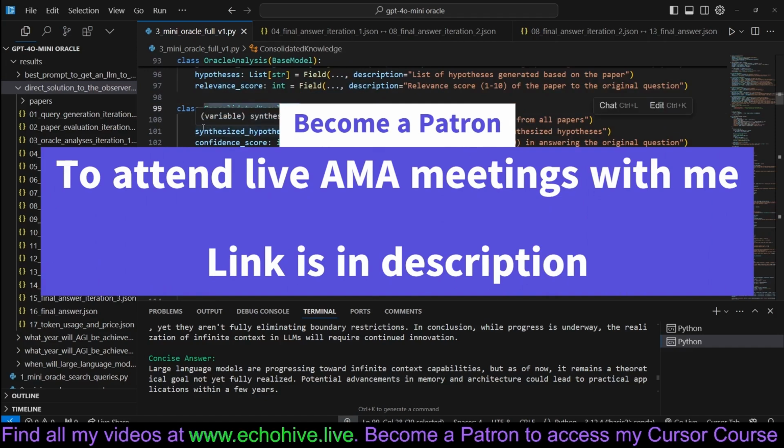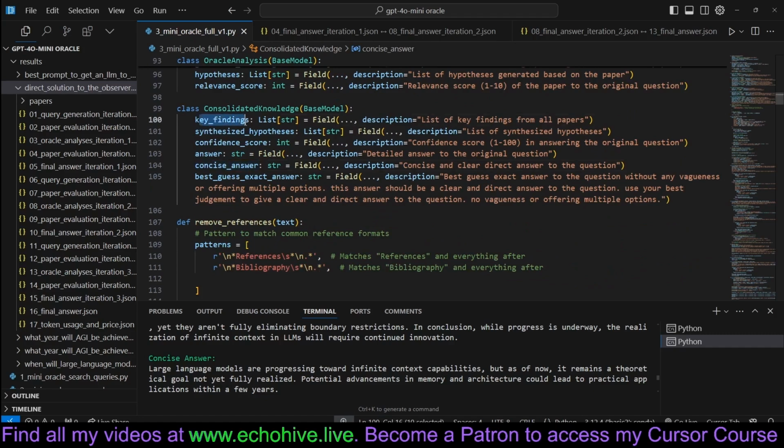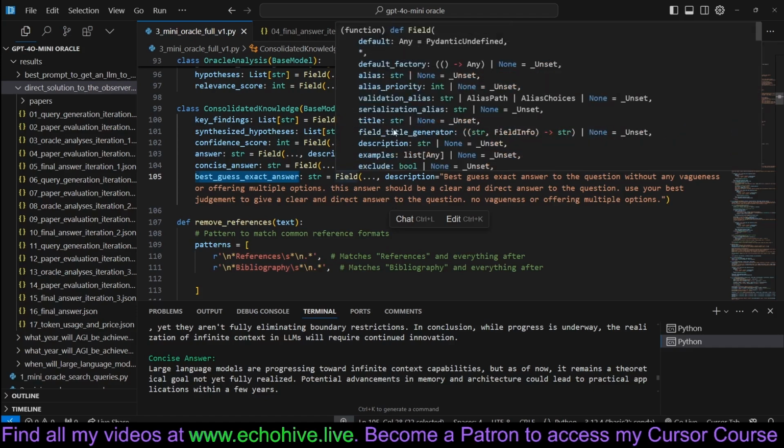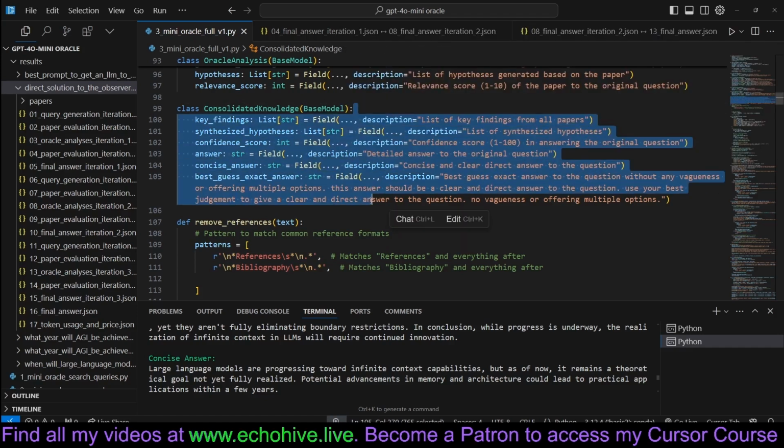Consolidated knowledge is going to include, if that step is selected, a list of key findings from the paper, a list of synthesized hypotheses, a confidence score, a detailed answer to the question, a concise and clear answer, and the best guess exact answer. Actually, we do use this at every step. The naming is a bit confusing, perhaps.